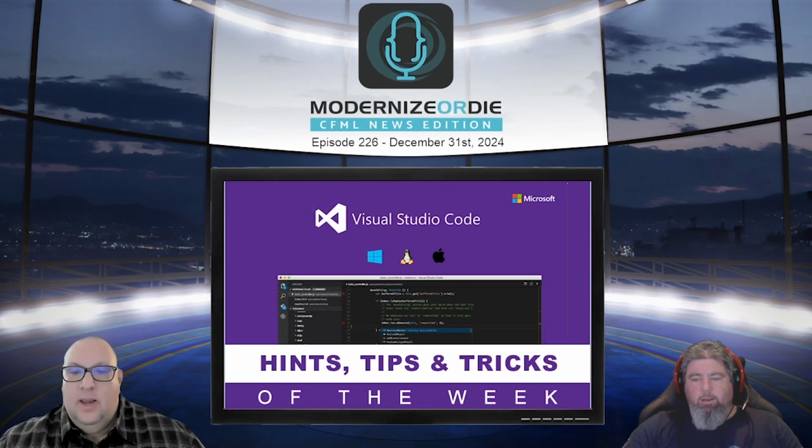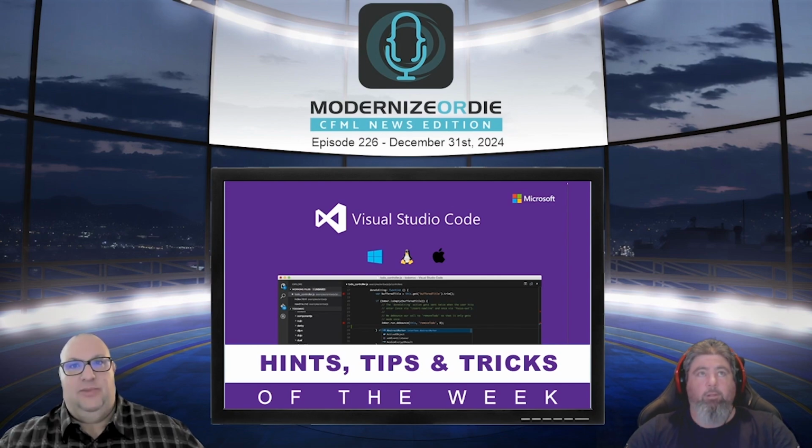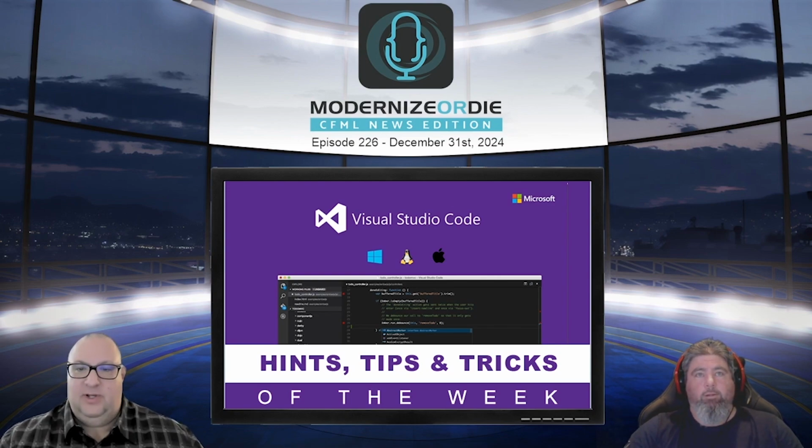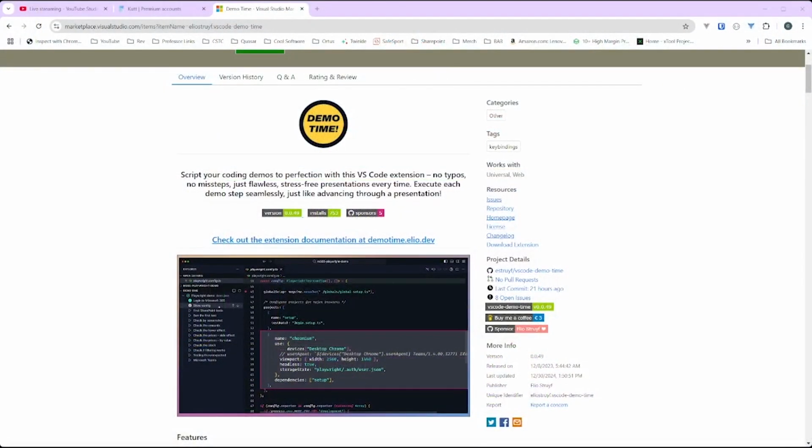Now we've got our VS Code hint, tip, and trick of the week. We've got demo time. Scripting coding demos to perfection. Well, of course, that's something we never need to do because you're always perfect at our presentations. But use this VS Code extension: no typos, no missteps, just flawless, stress-free presentations every time. I feel like we need this.